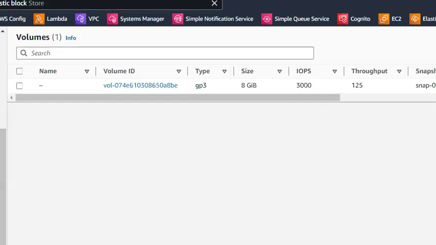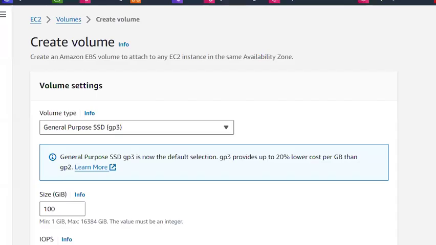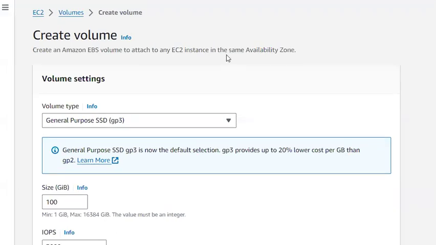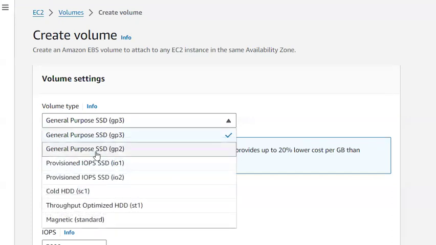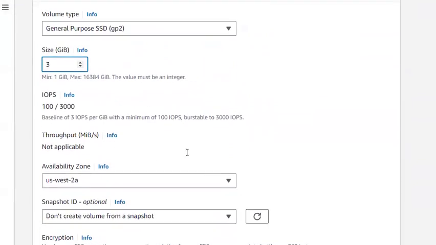I'm going to create one volume. You can see on the top right side, you have the create volume option. I'm clicking on it so that it allows me to create one volume. Here we need to provide the configurations that we require to create the volume. Currently I'm selecting General Purpose GP2, and for this lab, a size of 3 GB is enough for me.